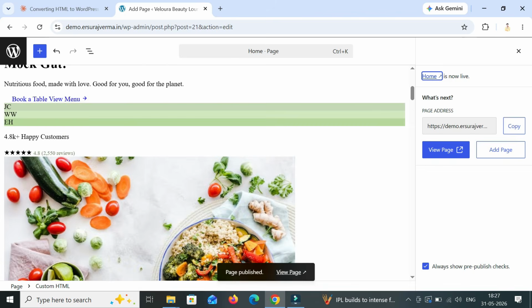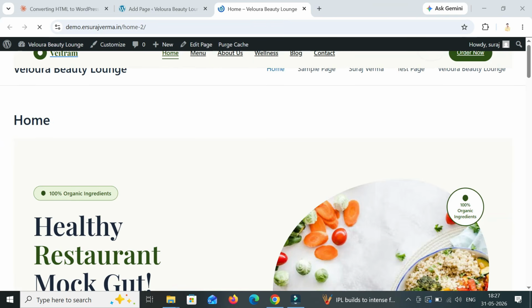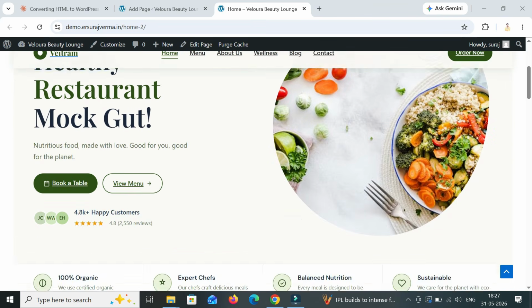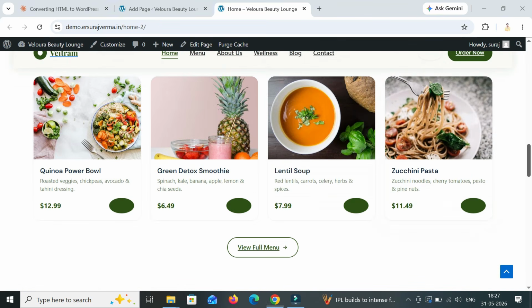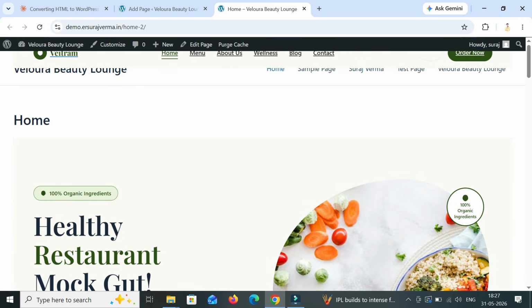Okay, let's open the website in new tab and check this out, guys. Okay, so this is looking insane, guys. Okay, and it's pretty identical to what we have in our HTML version.